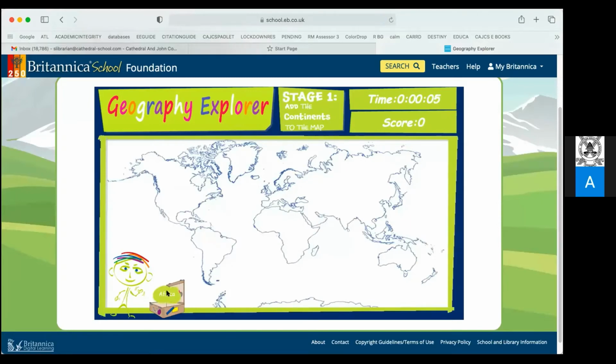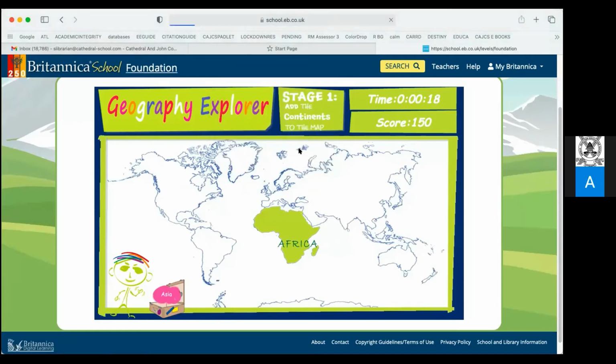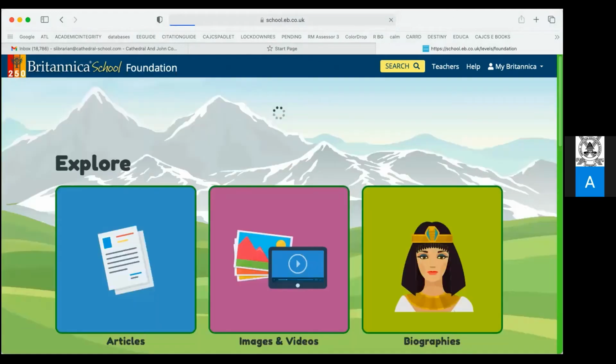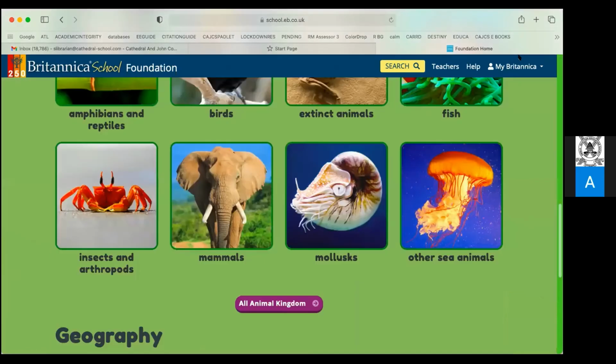Then there are different stages. For example, if I put it here like this, they'll keep asking, and you will have to keep going, and there is a score and a timer also. So this is how you can do the geography. Okay, so leave the page. Here we have finished the interface, how it looks and all the different segments.